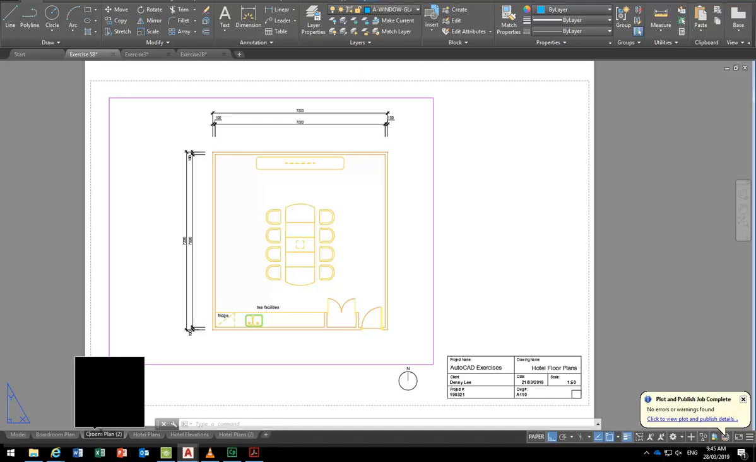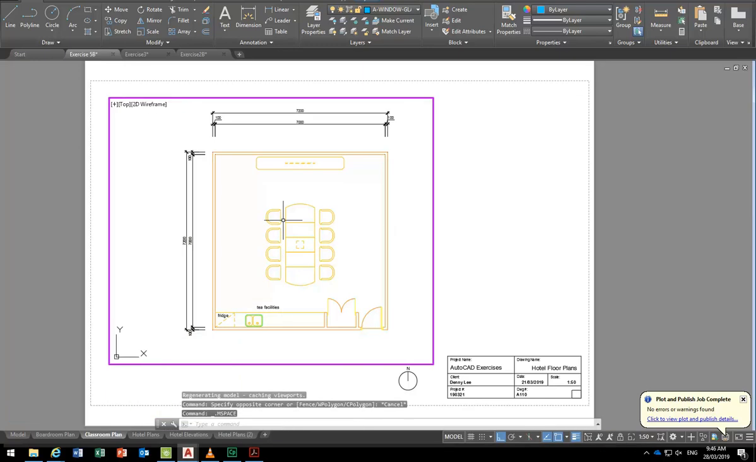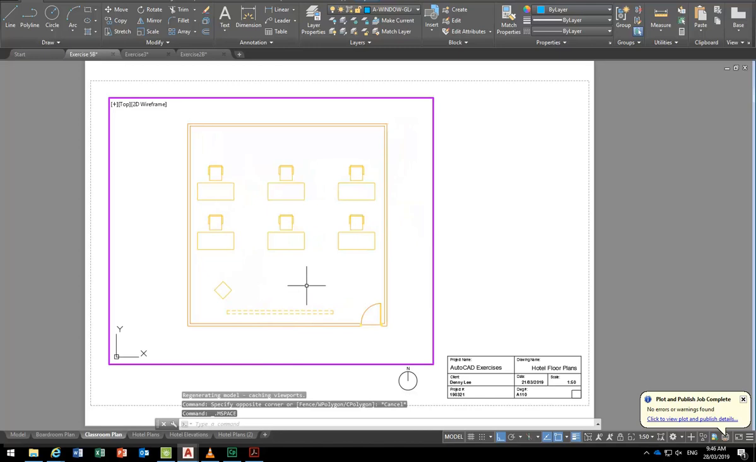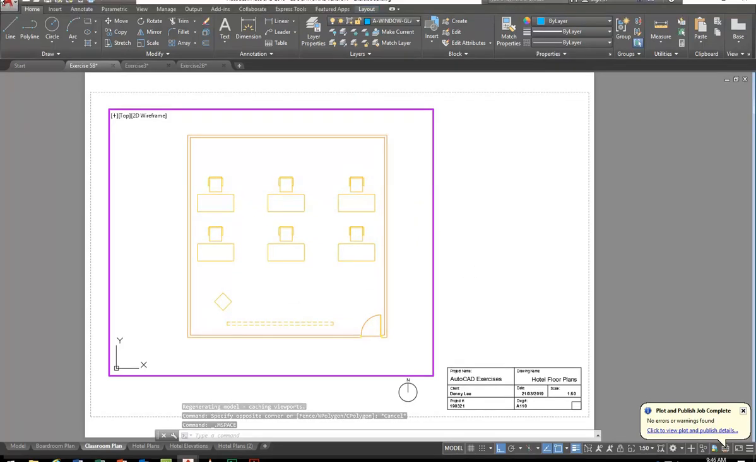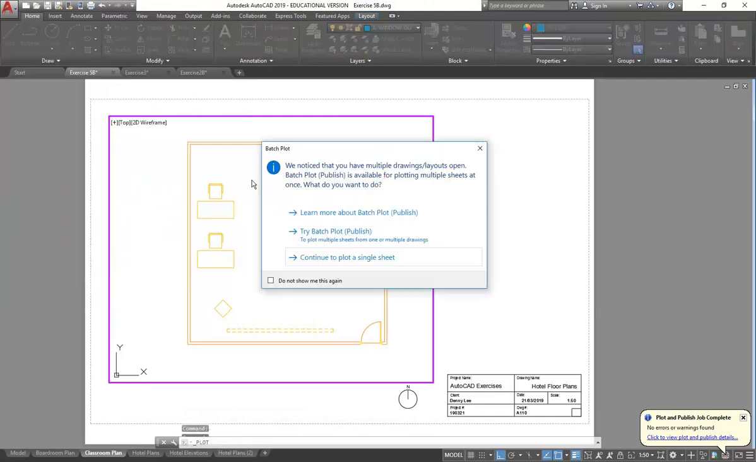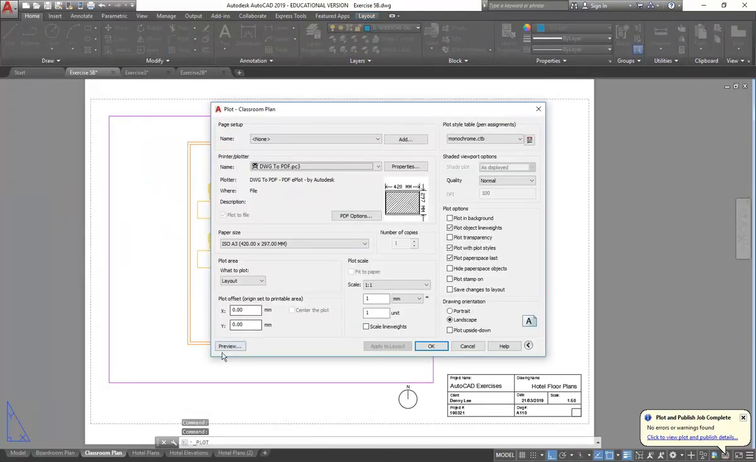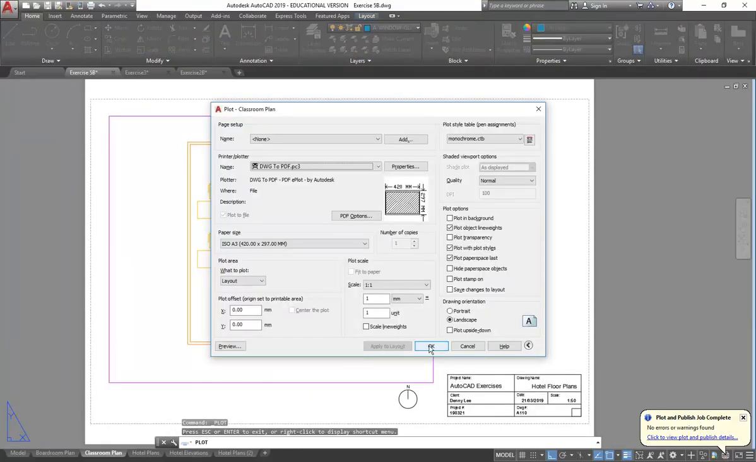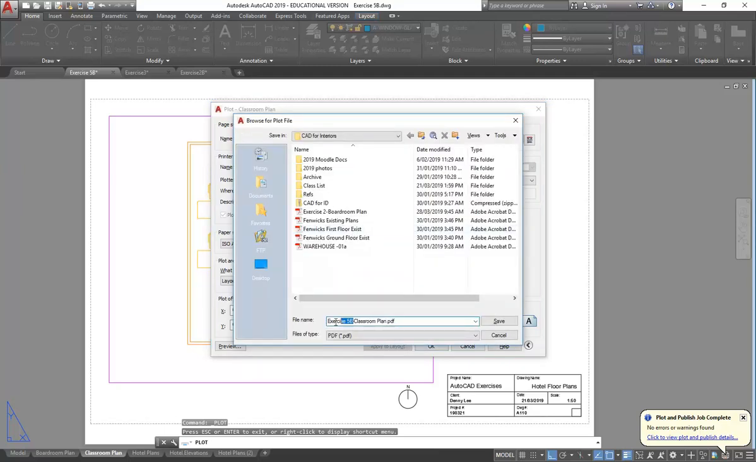So let's call it classroom plan, that'll do. Again, double click to go into the viewport, and I'll pan to get the next floor plan in there. Done. On the main menu, print, continue, and that's all set up. But again, I'm going to hit preview just to make doubly sure it's working, and escape to get out of it. It works, and then OK, and then I'll just again change that first bit to exercise 3.